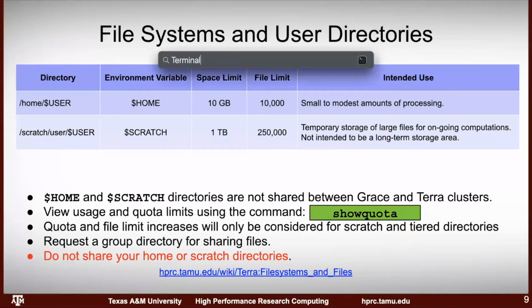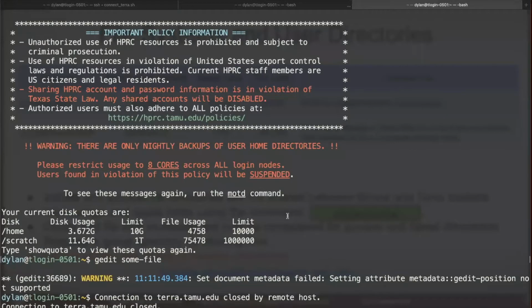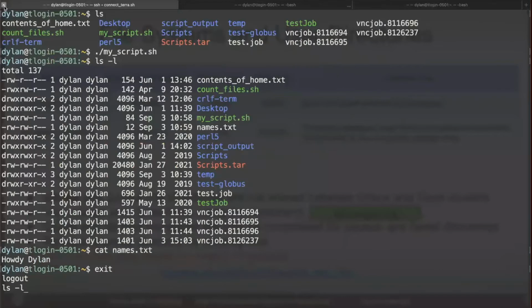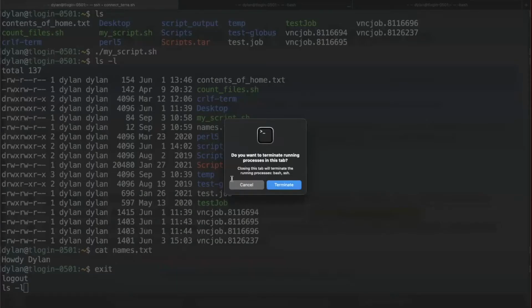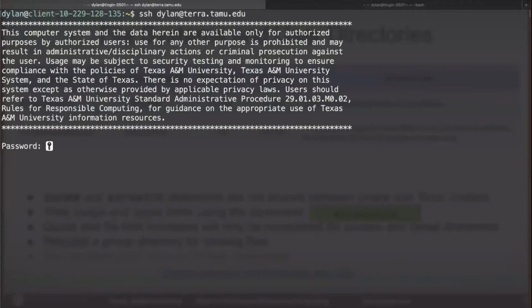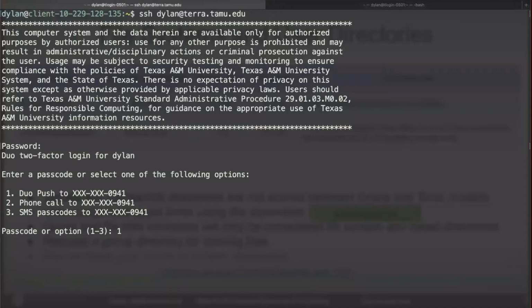So let's go to Terra. Here's my terminal. Let me close all this other stuff and clear my screen and SSH. Just do this, Dylan@terra.tamu.edu. So this is going to log me into Terra. Everyone's favorite thing, do the Duo.